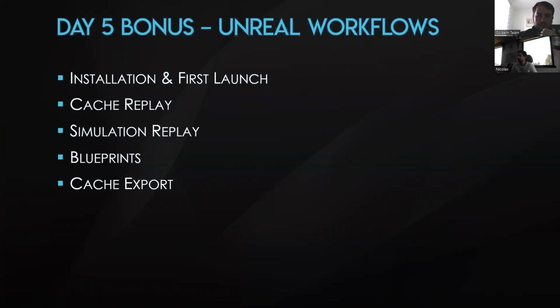So we're going to start going through the installation process and first launch because it's maybe less intuitive than what we have in Maya at the moment. And we'll tackle the two different workflows we have. The first one is replaying a cache. That means we create a simulation from Maya, but we're able to use Unreal to render that. So we're going to export the cache from Maya and bring it into Unreal. That's the first workflow.